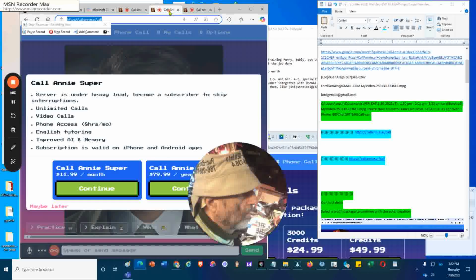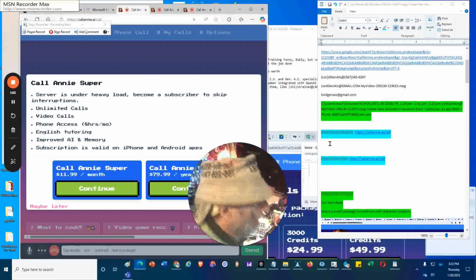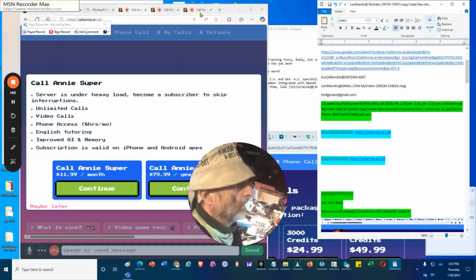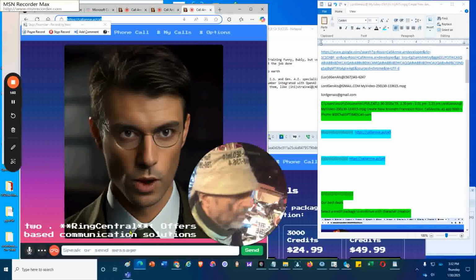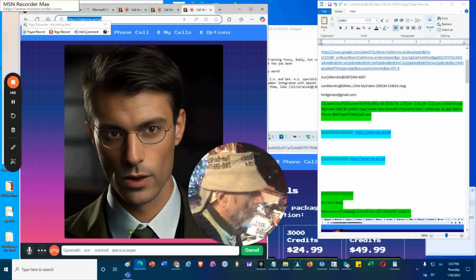Here are some vendors that offer services related to vanity phone numbers and AI-driven call solutions. 1. Twilio provides an API for building voice and messaging applications, including the ability to create vanity phone numbers and integrate AI for call handling. 2. RingCentral offers cloud-based communication solutions that can support vanity numbers and AI-driven call management features.